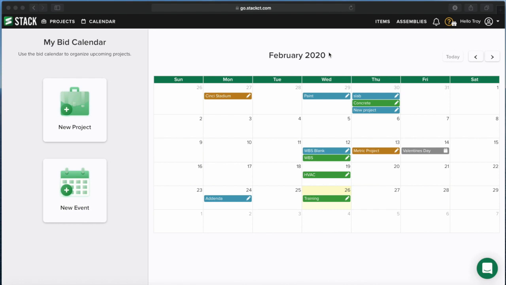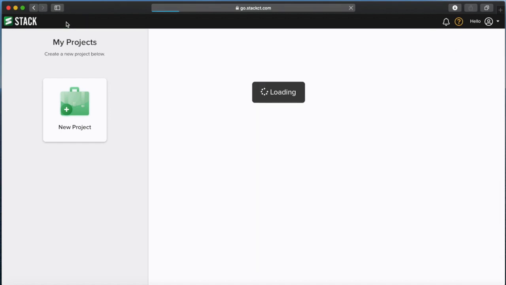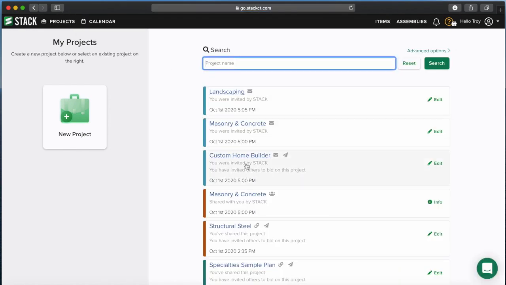In this session, we are going to talk about navigating the different project and calendar views, and then also uploading a new project. So when you first log into the software, you'll be taken to the project view, which is a list view of your projects with your most recent project listed first.